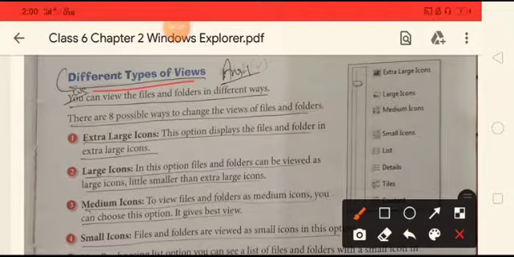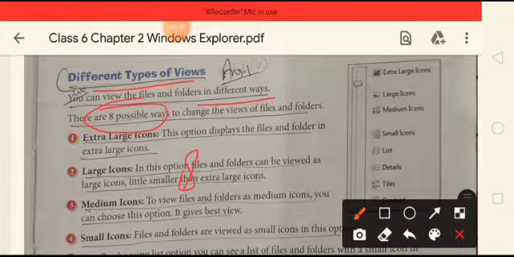You can view the files and folders in different ways. There are many options available for you to view your files and folders in many different ways. The possible views are 8. You can view your files and folders in 8 possible ways. What are those ways? Let us see one by one.